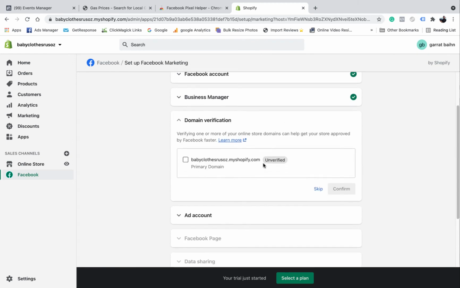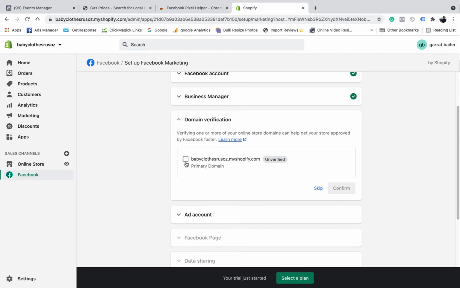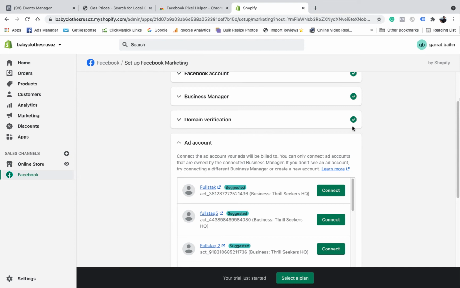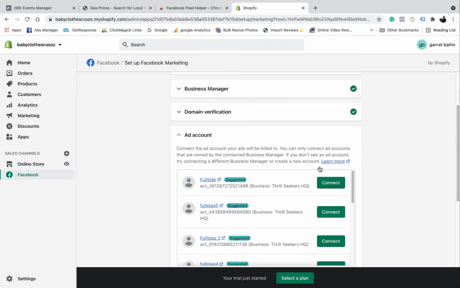Domain verification. If this is verified, great, awesome. But if it's not, just hit skip and you could try it. See what happens. Like I said, I don't even have a URL for that, so we'll just see what happens. But I'm going to show you how to do domain verification in the next video anyway. So if that for some reason doesn't work, just skip it.